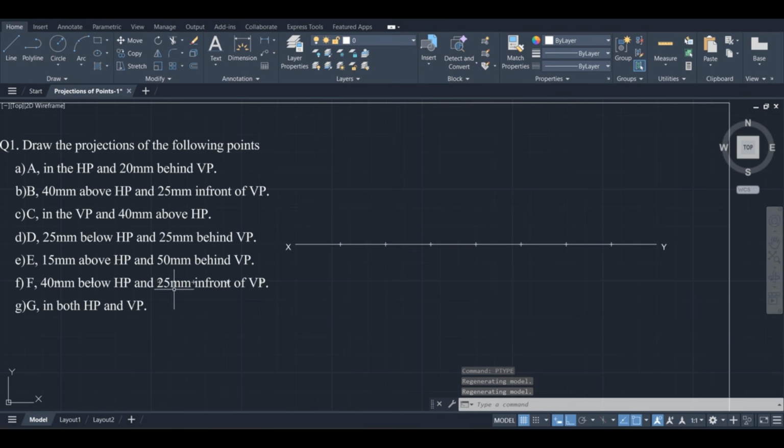Okay, right. Now let us see the first one, A. Point A is in the HP and 20 mm behind VP. First, identify in which quadrant the point is situated. Point in the HP means it belongs to 4 quadrants, and when the point is behind the vertical plane, that may be in the second quadrant or third quadrant, so consider the point is in the second quadrant. Okay, now as the point is in the horizontal plane, its front view comes on XY line.